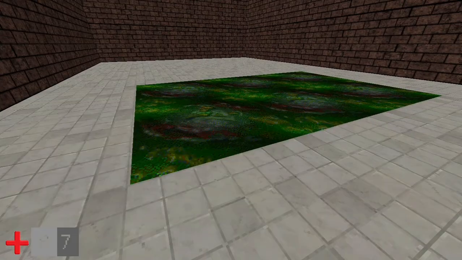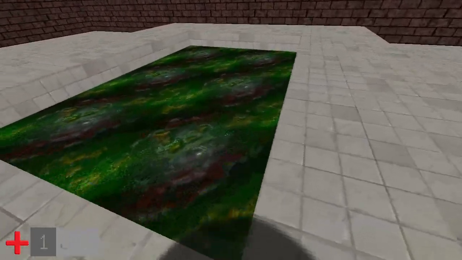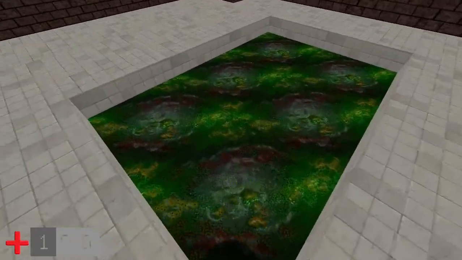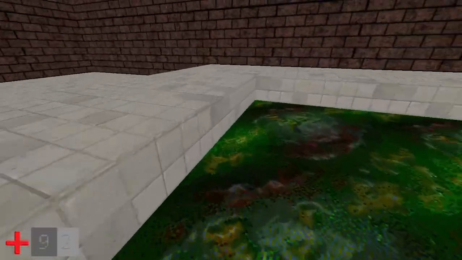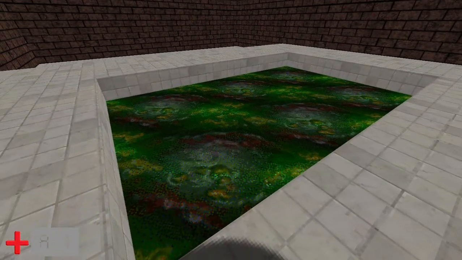So to make it look better, we can add these steps around it maybe. All around the muck. There we go. Now it's some kind of pool of toxic sludge. And you can jump in. Nice. Cool. So that's an animated floor texture.